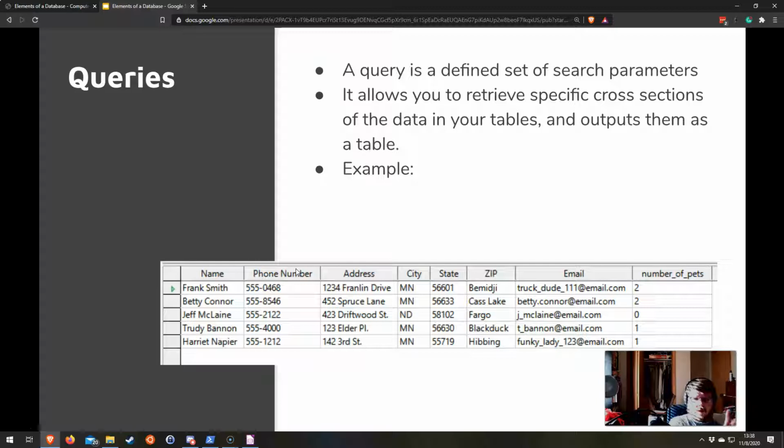So a query is sort of, when you create a query, you define a set of parameters to create a cross-section of your tables. And it outputs them to a table. So a query is like, it's a way of searching the database for specific information.